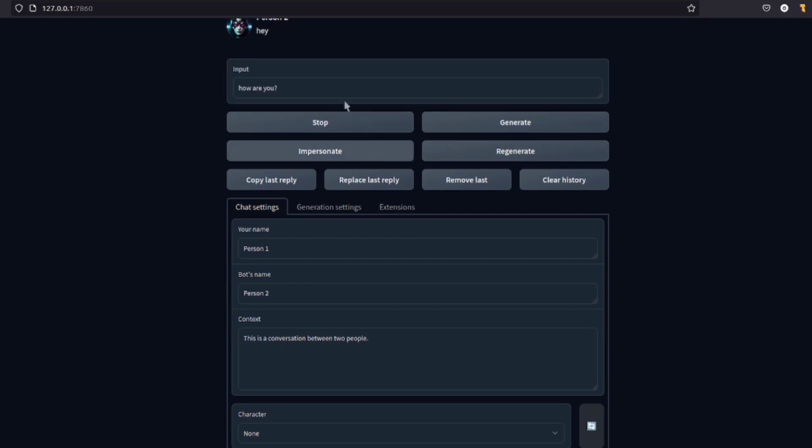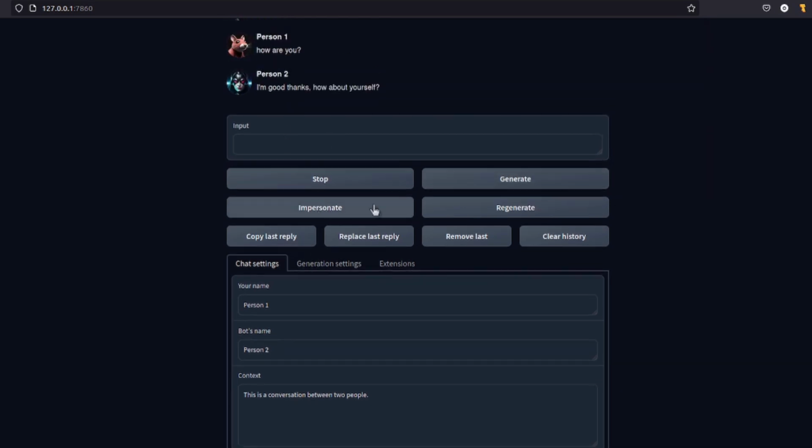Impersonate is basically a way to get the AI to talk to itself. So there it is. I'm impersonating being the AI. The AI there, it's just talking to itself. So you can click that all day and get some very strange conversations. And of course, you can butt in yourself at any time.